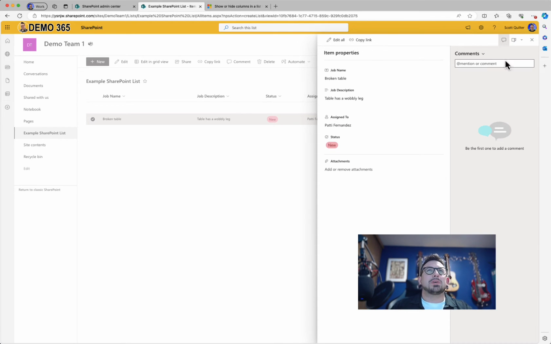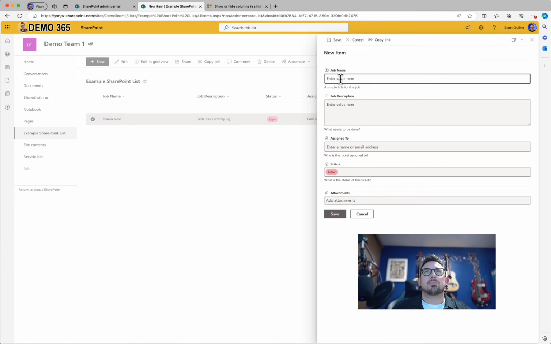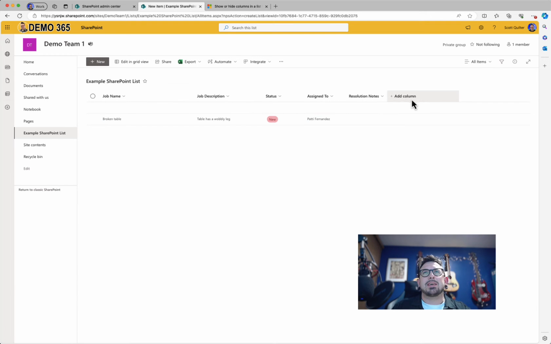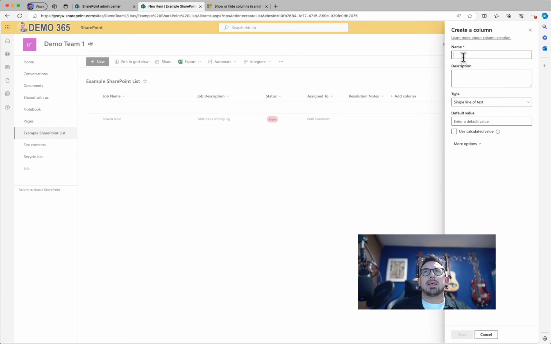What I want to do is on a new form, I want to keep it really simple. I just want to know what's the job name and what's the job description. I don't want to have to assign it to anybody at the beginning. I want to keep it really, really simple. So to do that, I'm going to create another column, just a text column, and I'm going to call it is new. And I'm going to put some default values in here. The default value is no.